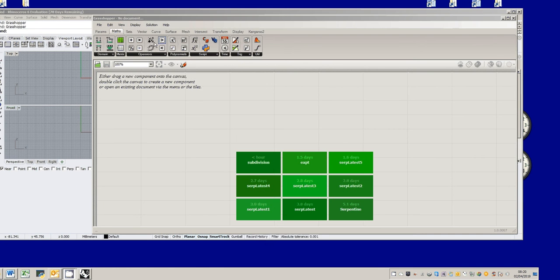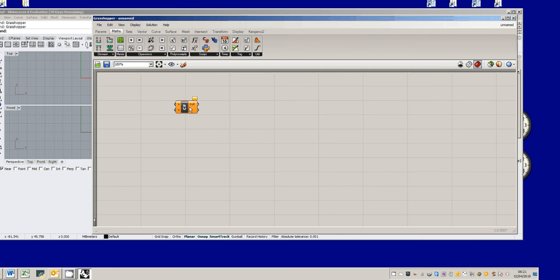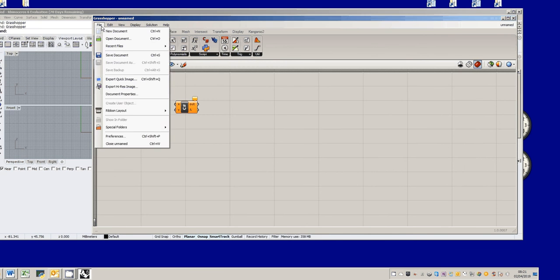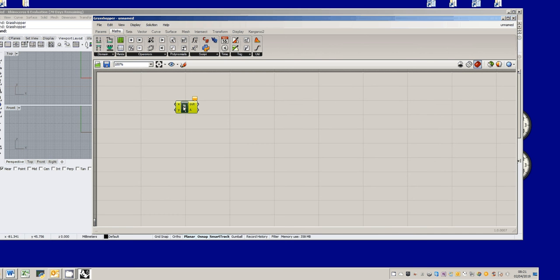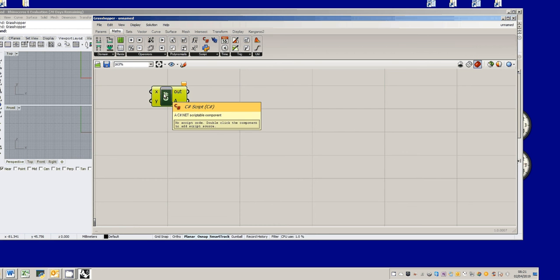Then we want to place a C# component. Well, we want to go from the, let's look up here, it says Maths, and then in here is our C# script. So we can click on that and then just produce one of these. And now we could have started a new document as well, File, New Document, but it seems to work okay just to plonk it on there straight away. Right, now this is our C# component, which will enable us to produce script.